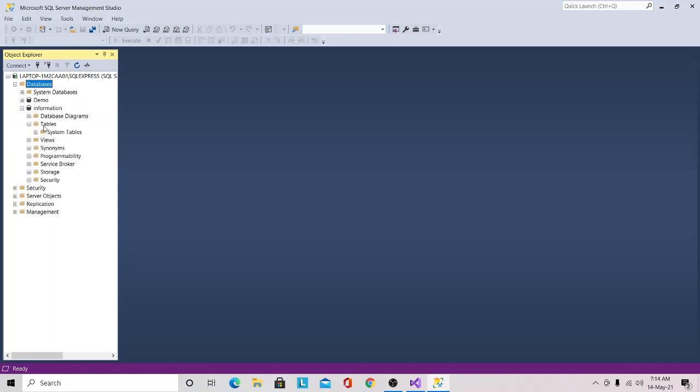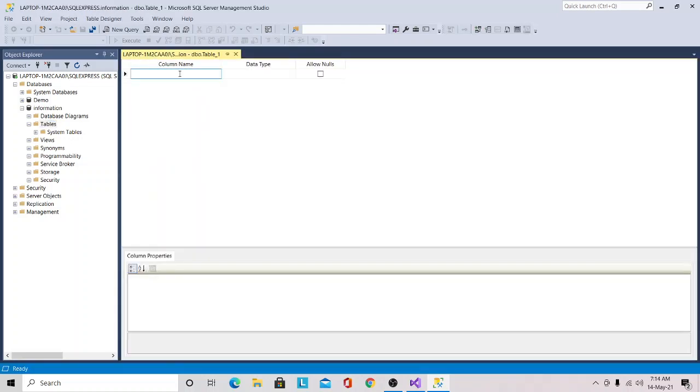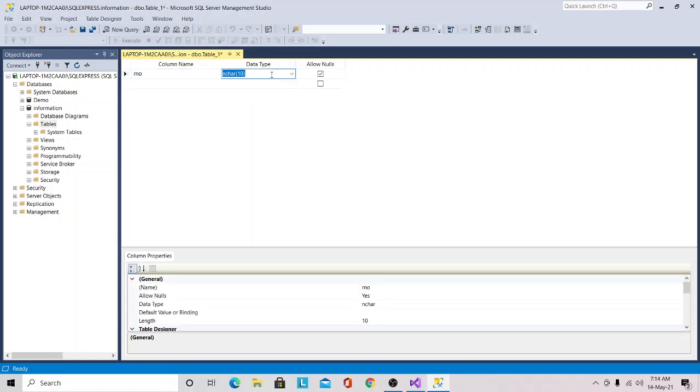I will expand the database. Again, I will right click on Tables and I will select New Table. First, I will give the column name, that is RNO, to store the student's roll number and I will set its data type as int. Then in the second column, I will give the column name Name and I will set its data type as varchar and I will pass the value 50 here. It means that up to 50 characters I can store for the student's name.